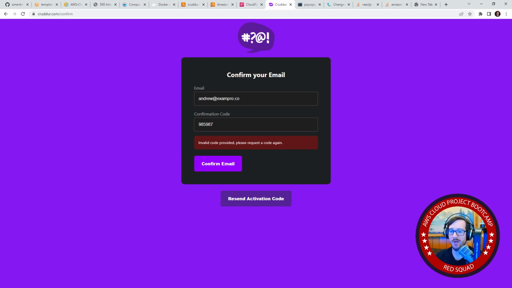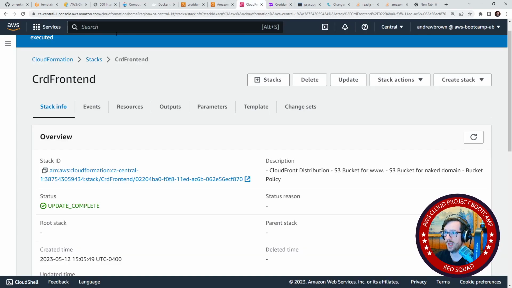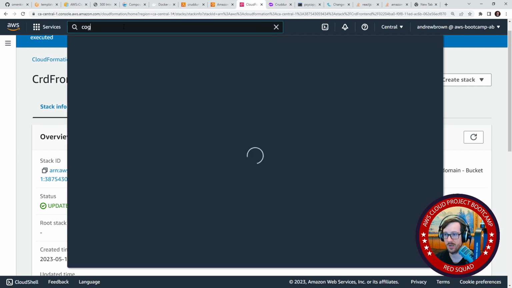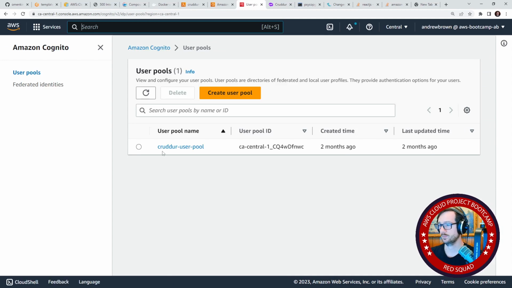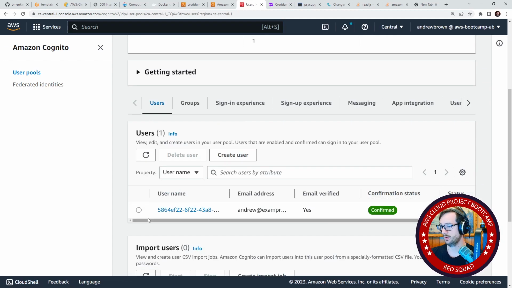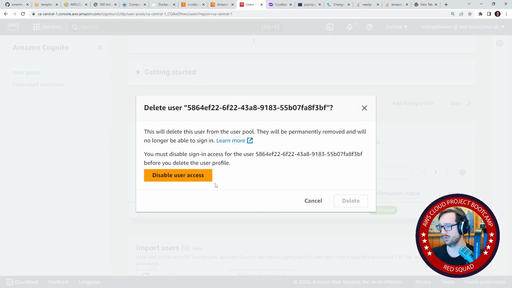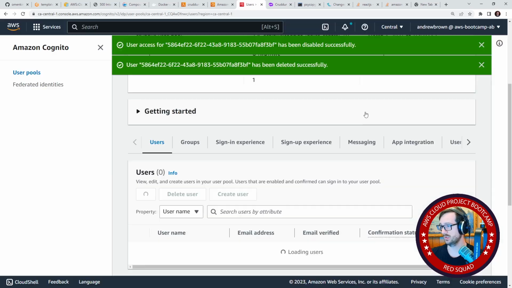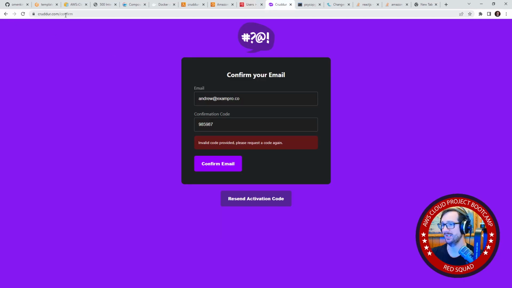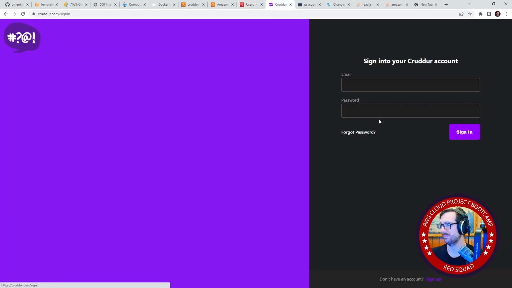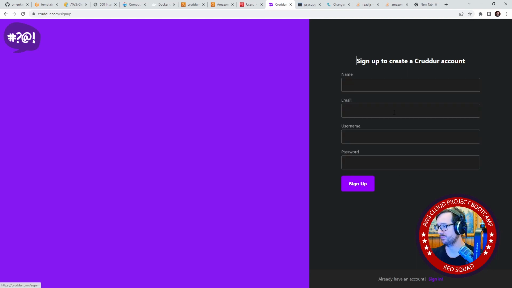And so the code's no longer valid because we already used it up, but the post confirmation failed. So it already went ahead and attempted to perform that. So we're now kind of in a weird state. So I'm going to have to make my way back over to Cognito. And we're going to go into that pool. And we'll go ahead and delete the user. We'll say disable and delete. And what we'll do is we'll go back here and we'll sign up again.